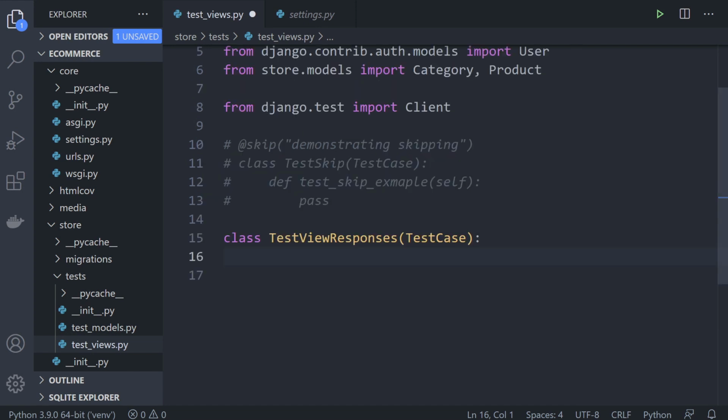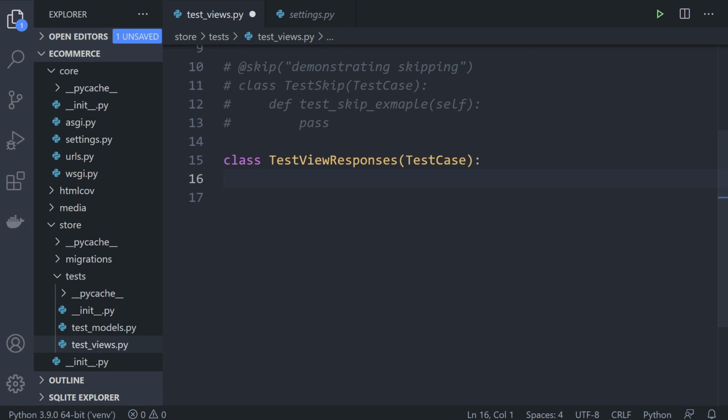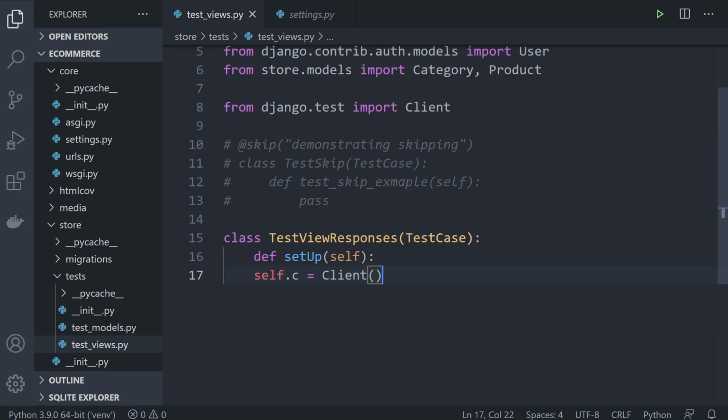So I've created a new class for these tests. So we're going to have a little bit of a setup here for this. We're going to need to set up the database shortly, but let's just go for a simple setup. I'm just going to bring in the client, self.c equals Client. So I'm going to access the client here as c throughout my tests. So now I can go ahead and build my first test.